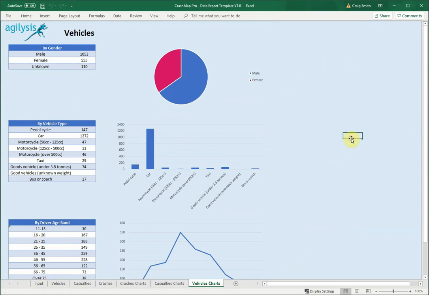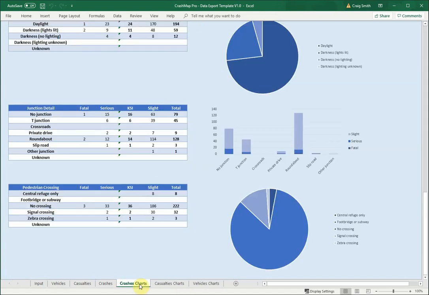So yeah, all of this is customizable. It's an Excel template, so you can change the color scheme, you can change the logos just to match needs. And yeah, a really simple way of producing analyses straight out of CrashMap.